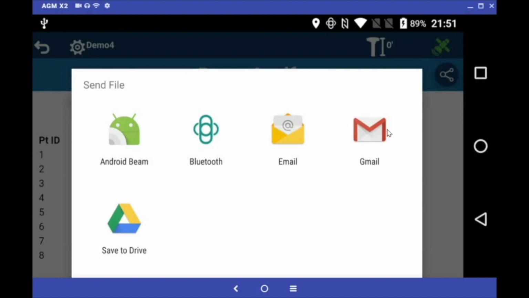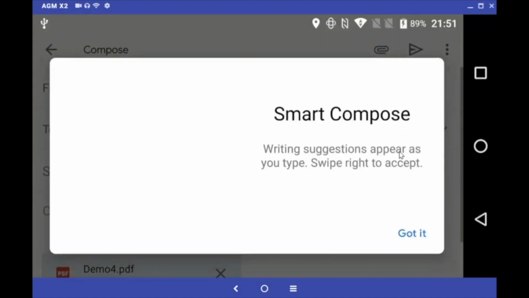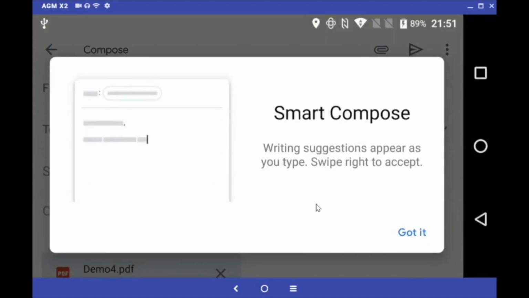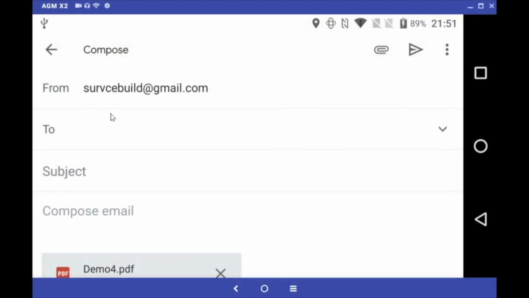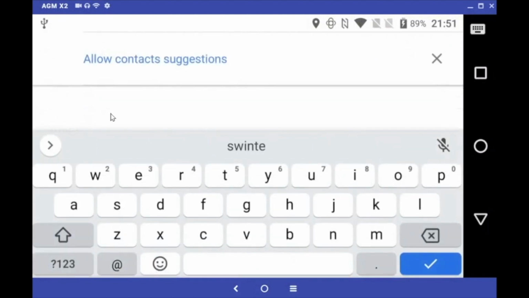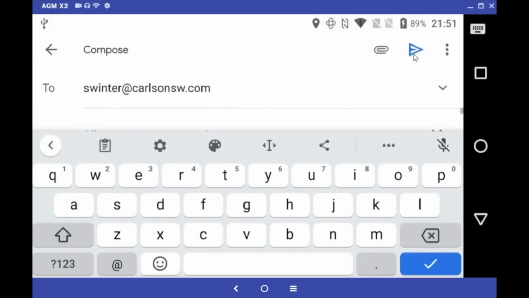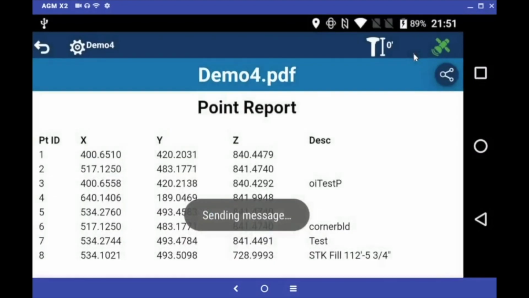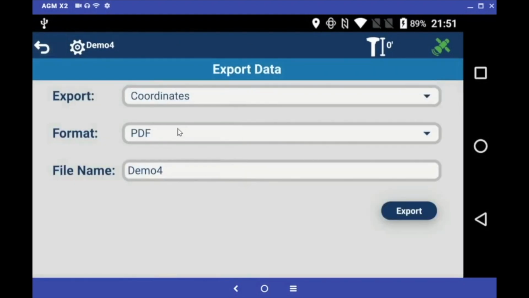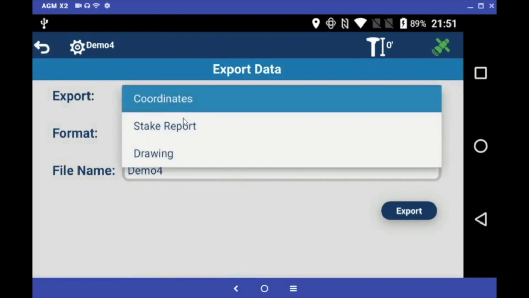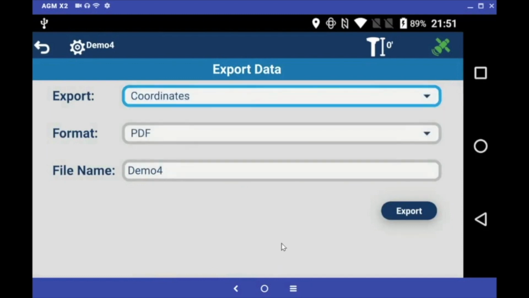So if I wanted to email this to myself, I'll just tap here. And I just go ahead and send it to swinter@carlsonsw.com. And I've sent the file to myself back at my desk. Very, very handy. So that's available for any type of export that you can do, whether it's a stake report or a drawing. You can always share it with anybody that you need to right on the fly.